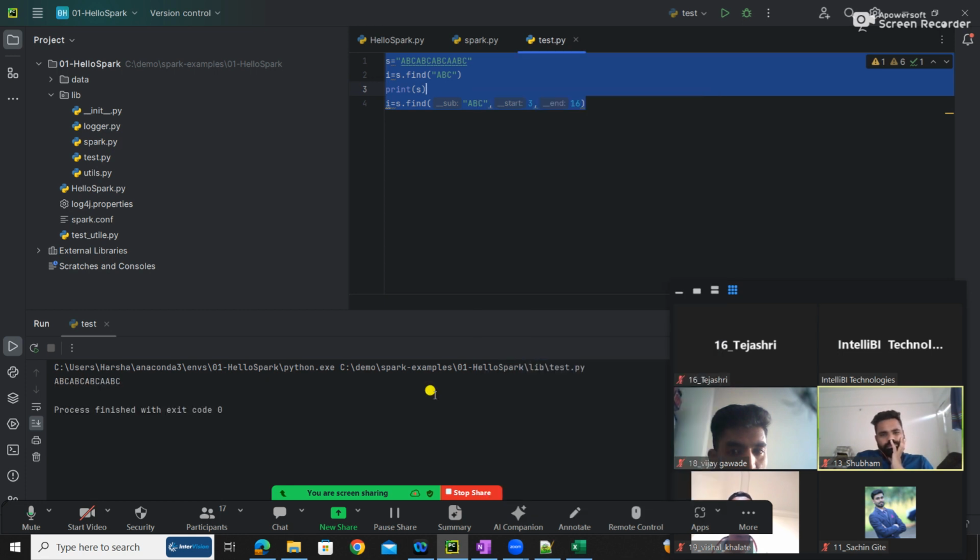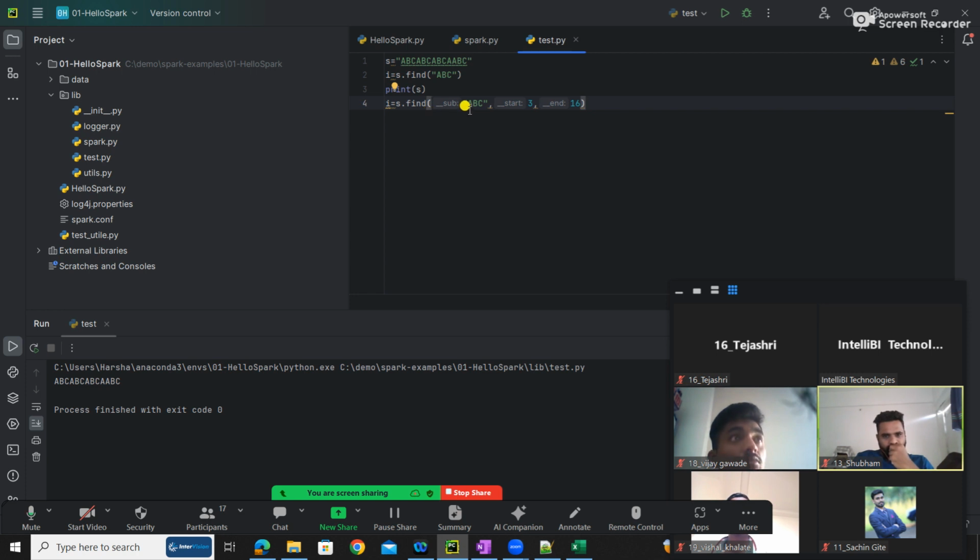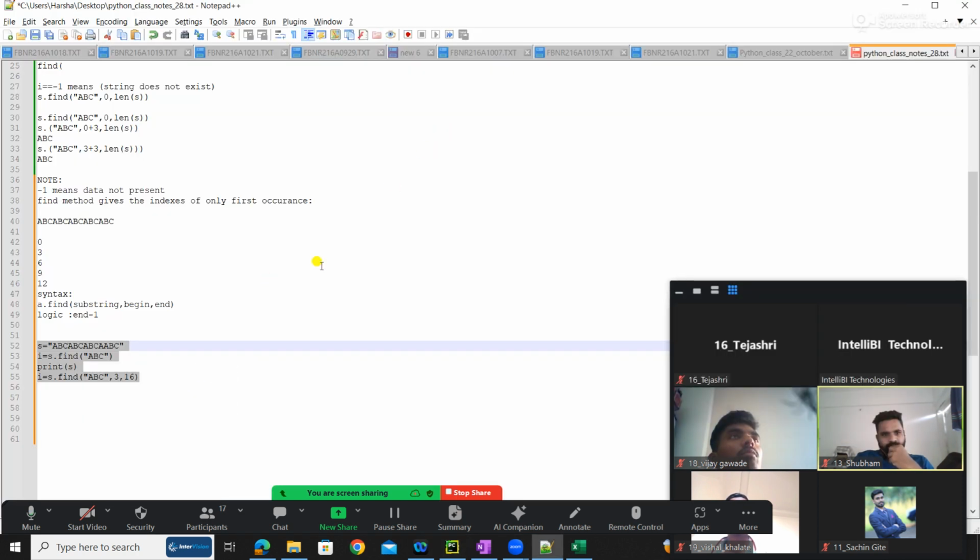ABC, 3. I equal to s dot find ABC, I have given, right? I equal to s dot find ABC, 3 comma whatever I got, s dot find ABC. Print of I. Why am I giving print of s everywhere? Print of I, print of I.